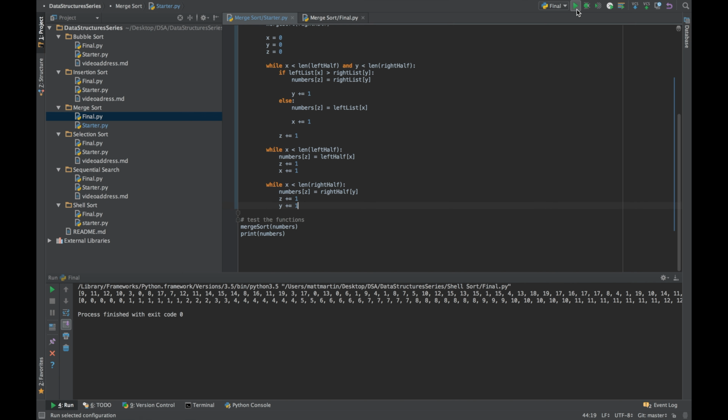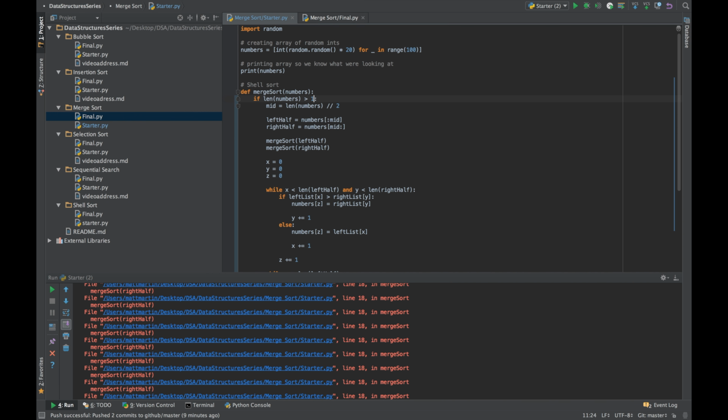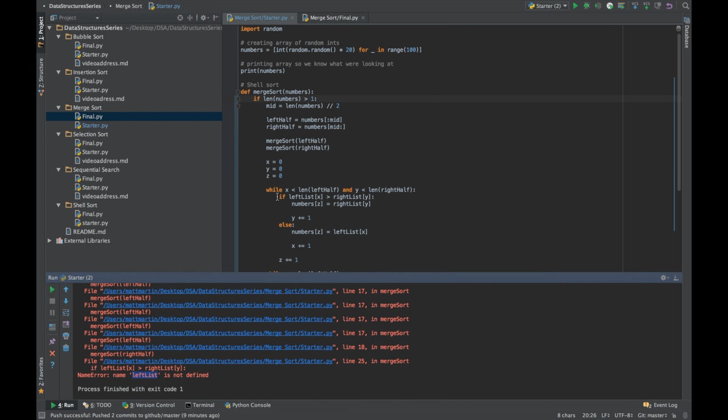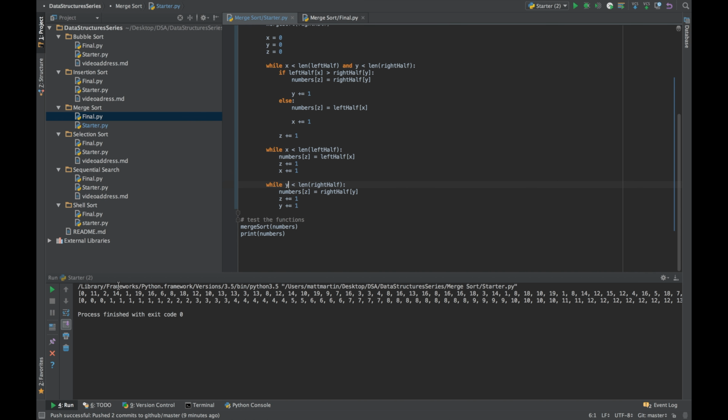So our function seems ready to go. So let's run this and see what we get. Okay, I missed one thing. Up here should be a 1 instead of a 0. And I also went left list instead of left half. And there as well, because I'm having a really off day. Okay, so there is our sorted list from this function.